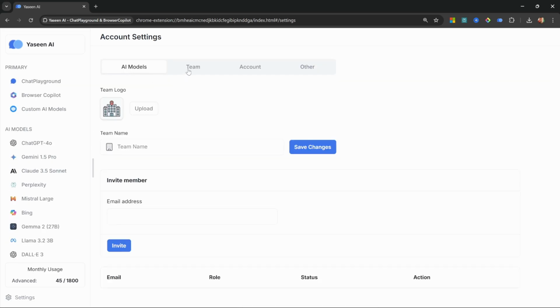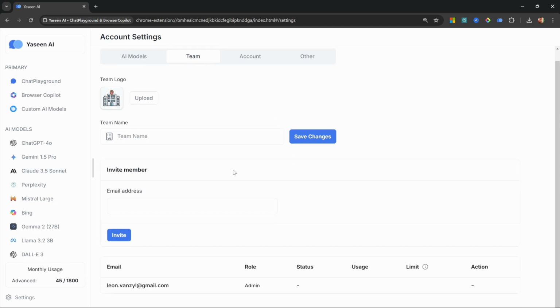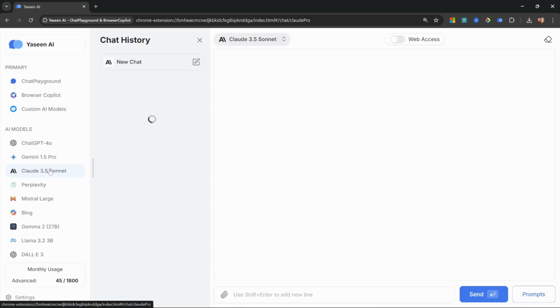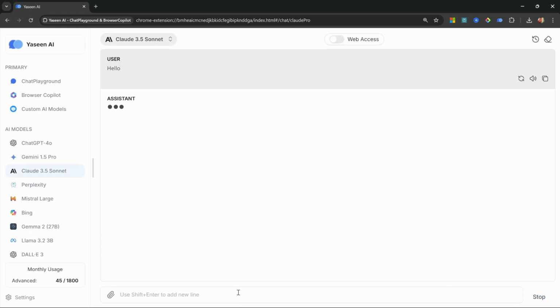Chat Playground also allows you to set up a team, which also means you can invite other people to join your team. And then you can do things like share your custom models with your team members. We can start a conversation with any of these models by simply clicking on the model name. So let's try this out by sending hello. And of course, we get our response back.